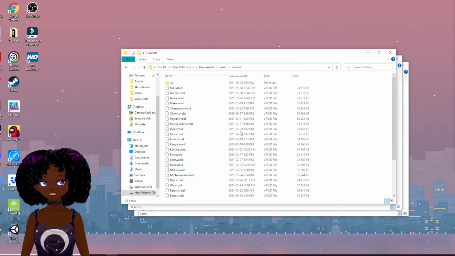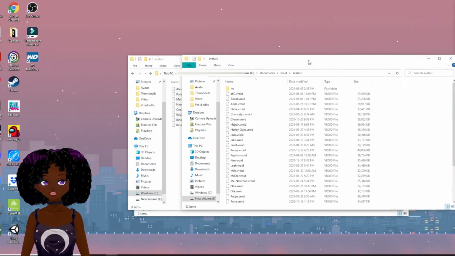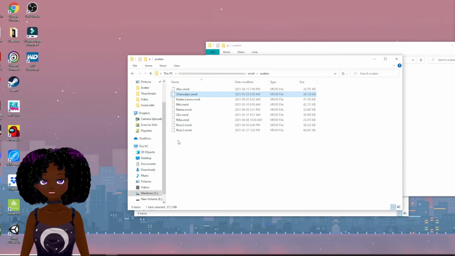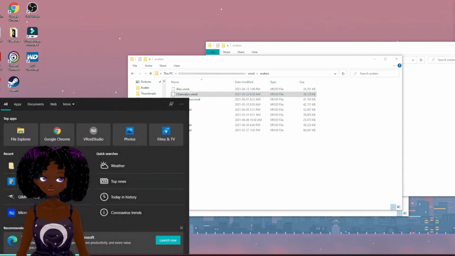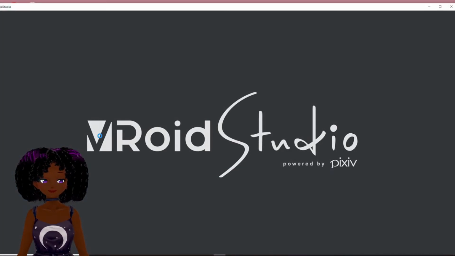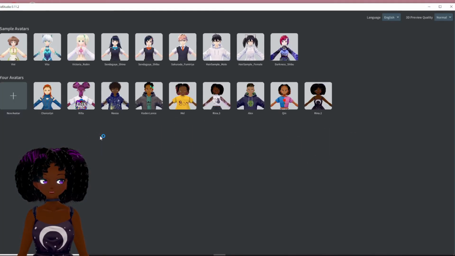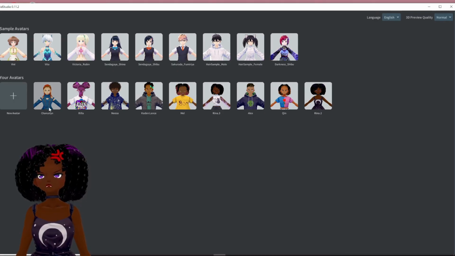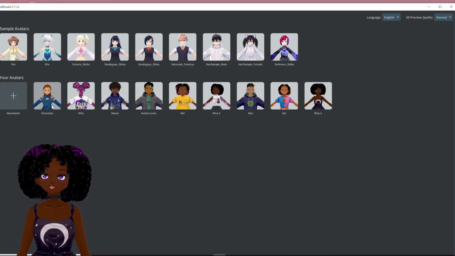So for example, we are going to take Chancelin, and then just drag and drop. If you already had Vroid Studios open on your computer, you're going to need to close it so it can refresh itself, then reopen it, like so. And now I have Chancelin right there that I've just recently added to my character listing, and now she is available to edit.